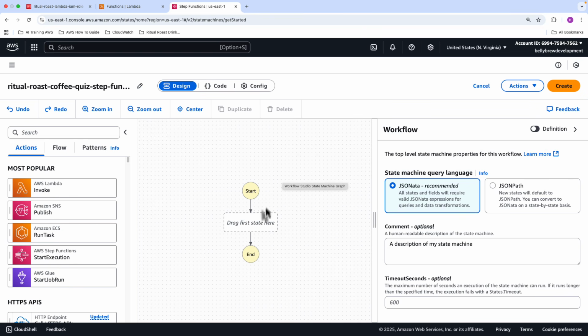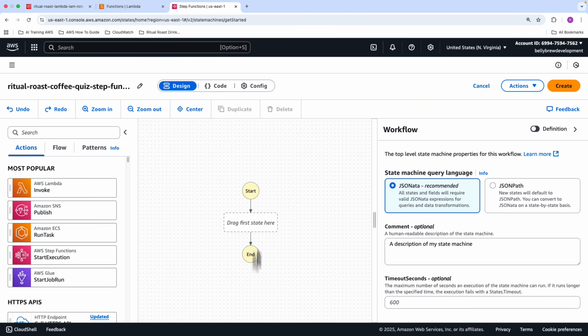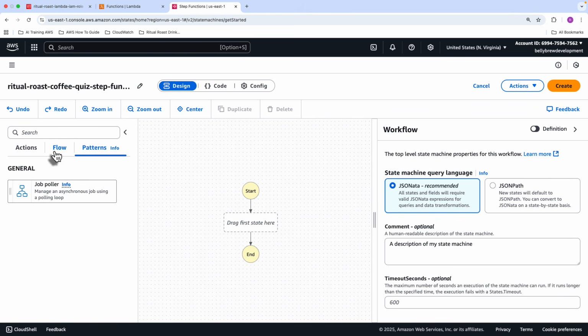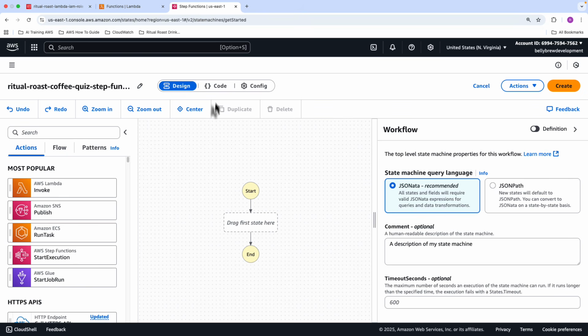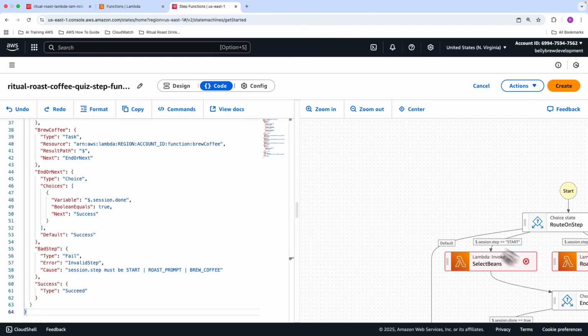Now you could build this out manually, obviously, by dragging and dropping the individual actions that you're going to take between the start and end of your flow. And you've got flows, you've got parallel, choice, map, pass, wait, success, fail, all of those options available to you. And obviously, you can build it out that way. I've obviously got the code for you. So just click on code, and let's paste that code in there. Okay, and that's building it out for you there.